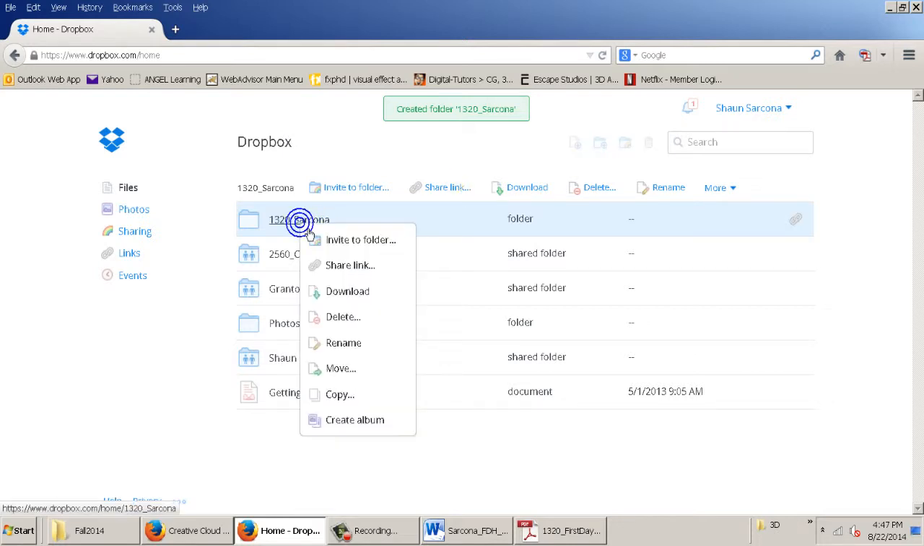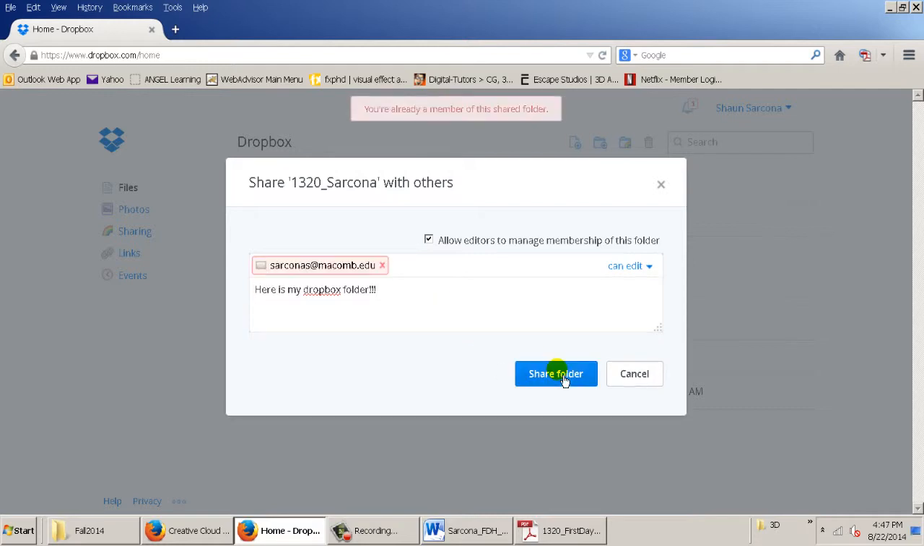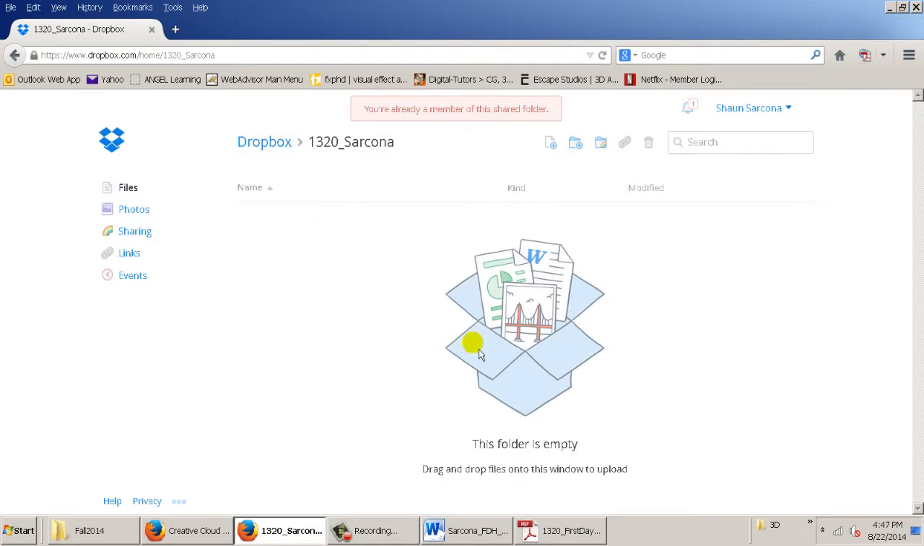And then we can right click and say invite to folder. What this is going to do is you're going to type in my name, sarconas@macomb.edu. Here is my Dropbox folder. And then we hit share. What this will do is allow me to have access. Yes, I know I'm already a member. It'll allow me to have access to this folder.